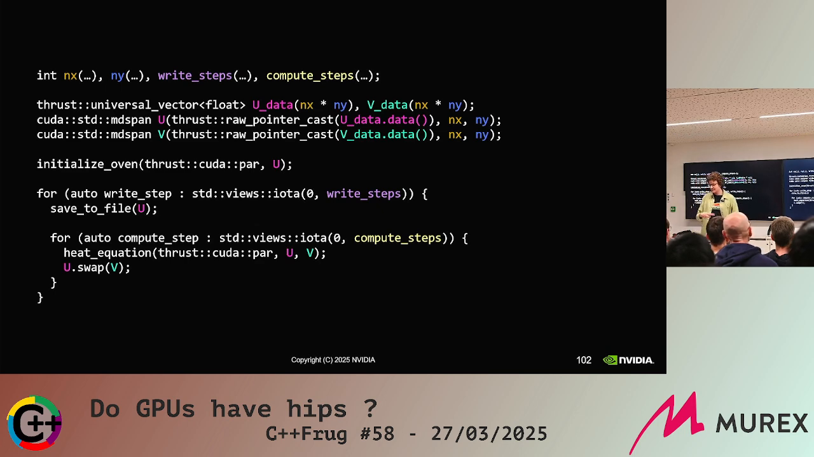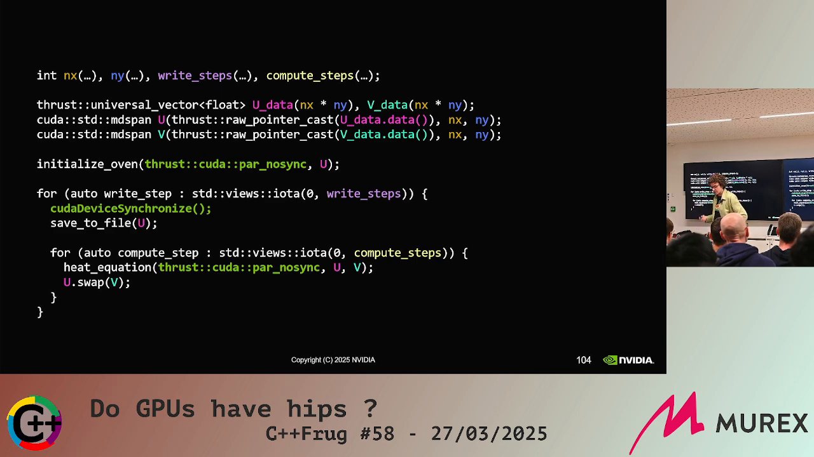So that means we need asynchrony, and for that, with thrust, we're going to have to change the execution policy that we're using here. So the thrust CUDA par no sync policy will not wait for device work after it has been launched. The algorithm call will return immediately, and the caller will be responsible for synchronizing later. So in our case, we'll need to wait on all device work every write step before we call save to file to ensure that the last compute step has completed before we begin writing to disk.